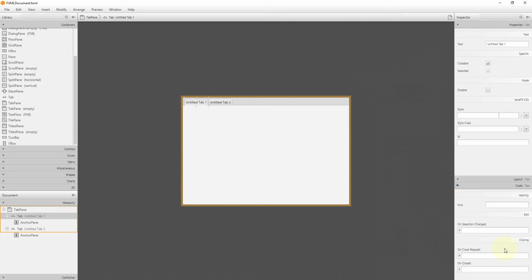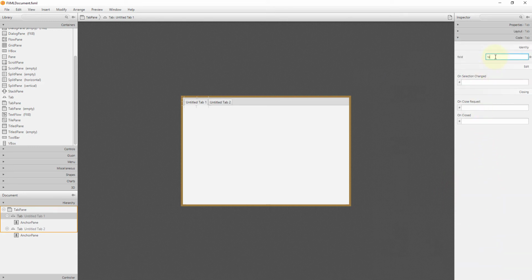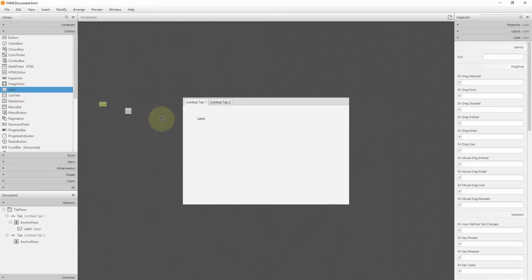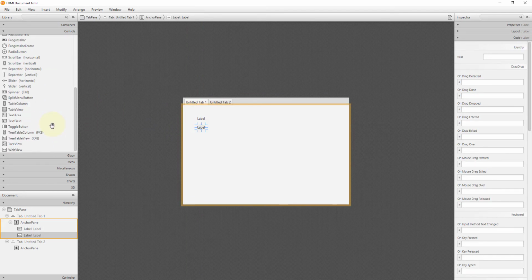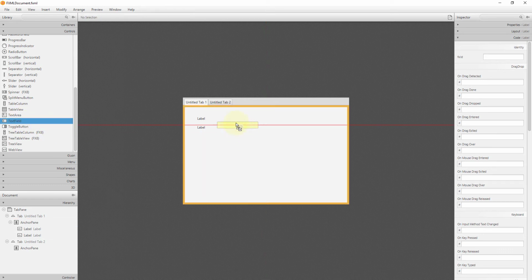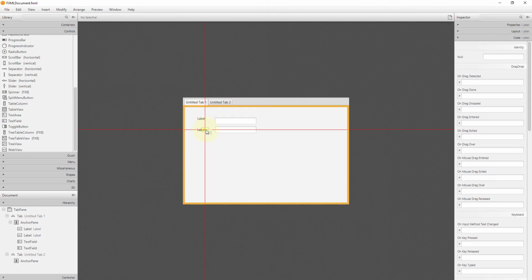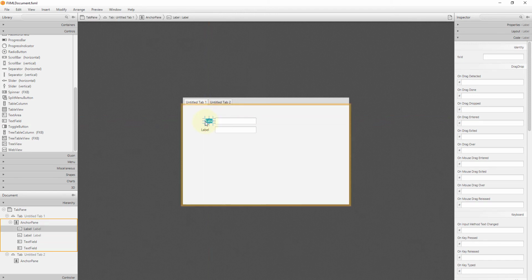For untitled tab 1, I will call it tab1. And then untitled tab 2, I will call it tab2, so that I can reverse each other. Okay, for demonstration, I will add two labels and two text fields, and then one button on the first tab, called untitled tab 1. For the second tab, called untitled tab 2, I will add one text area and one button.